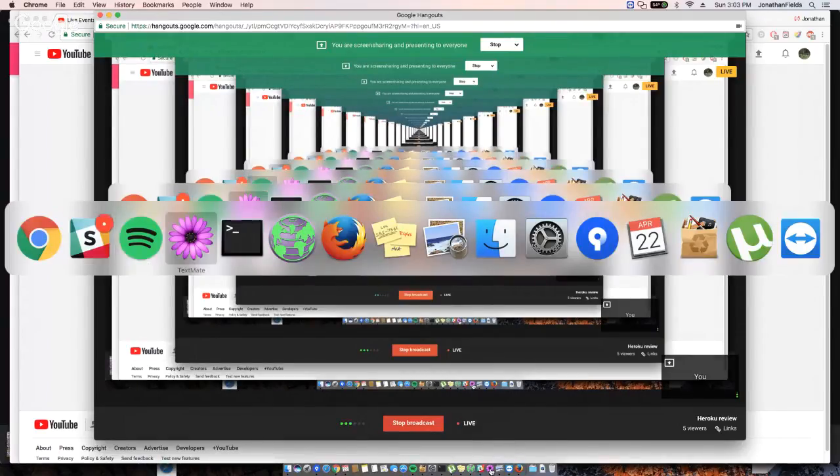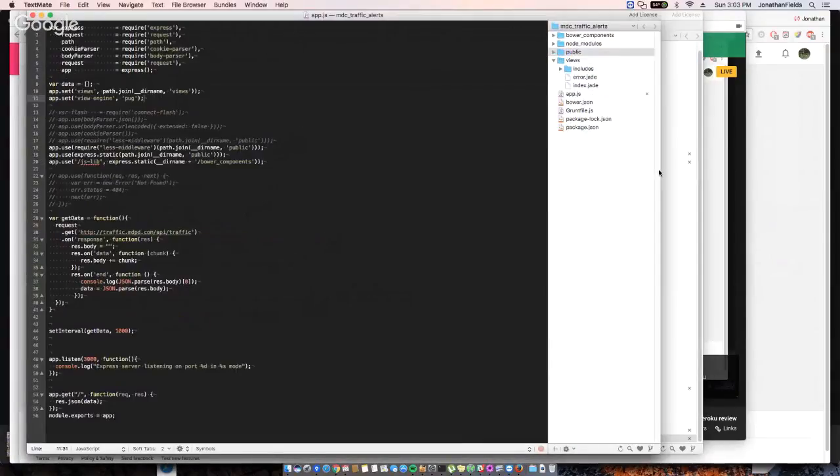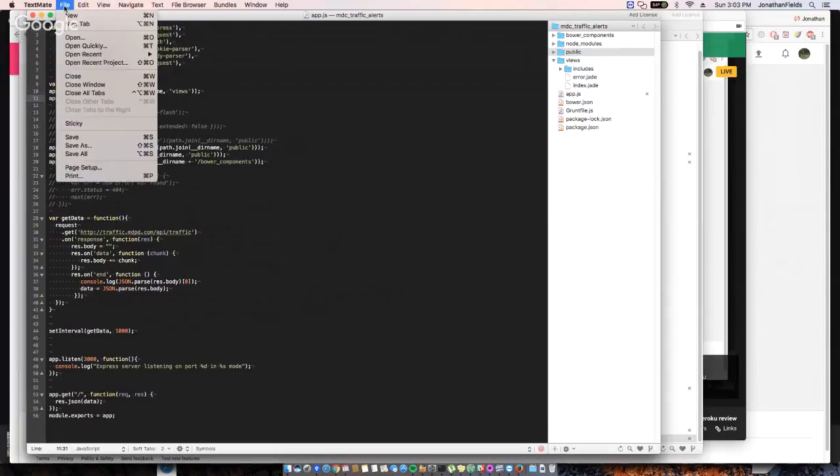So what I'm going to show you guys is how to deploy a Heroku app. I'm just going to use the app we did yesterday as an example. Let me pull it up here.